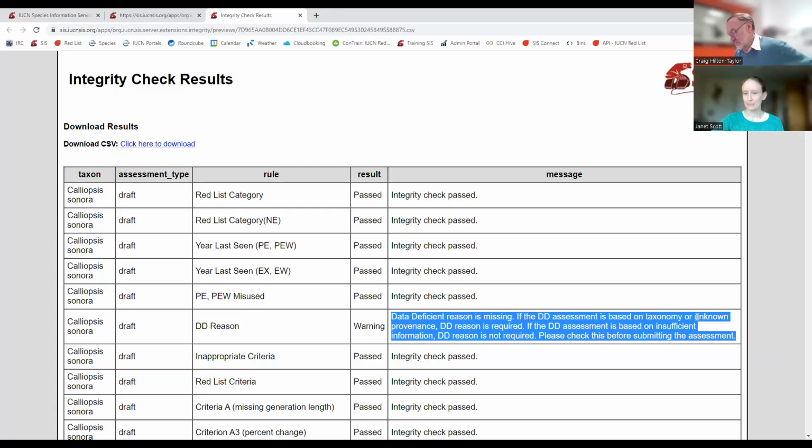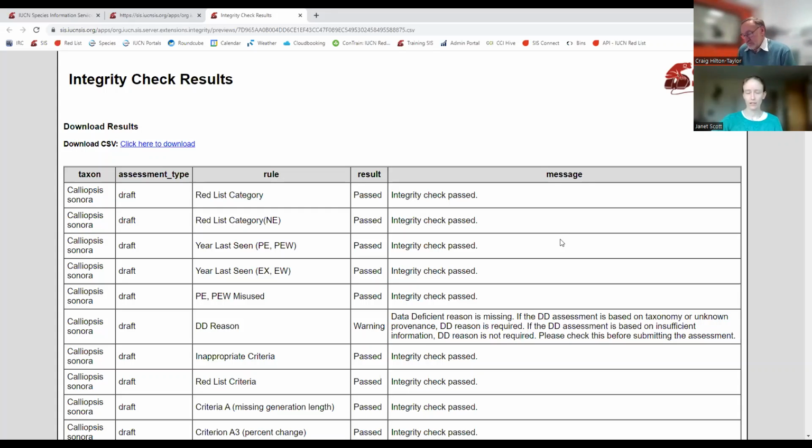If the DD assessment is based on taxonomy or unknown provenance, DD reason is required. If the DD assessment is based on insufficient information, DD reason is not required. Please check this before submitting the assessment. We've recently changed the way that that message displays to make it clearer, because in the majority of DD cases where it's simply insufficient information, then you shouldn't be ticking the provenance or taxonomy.